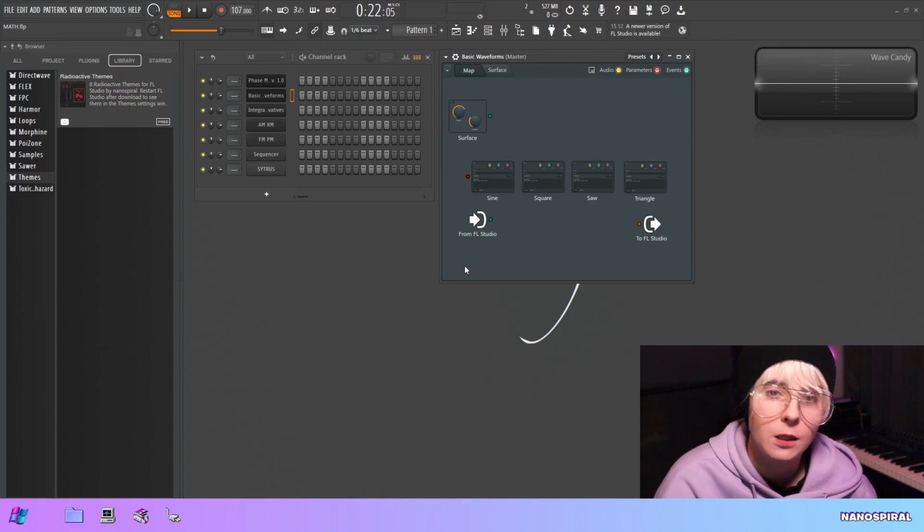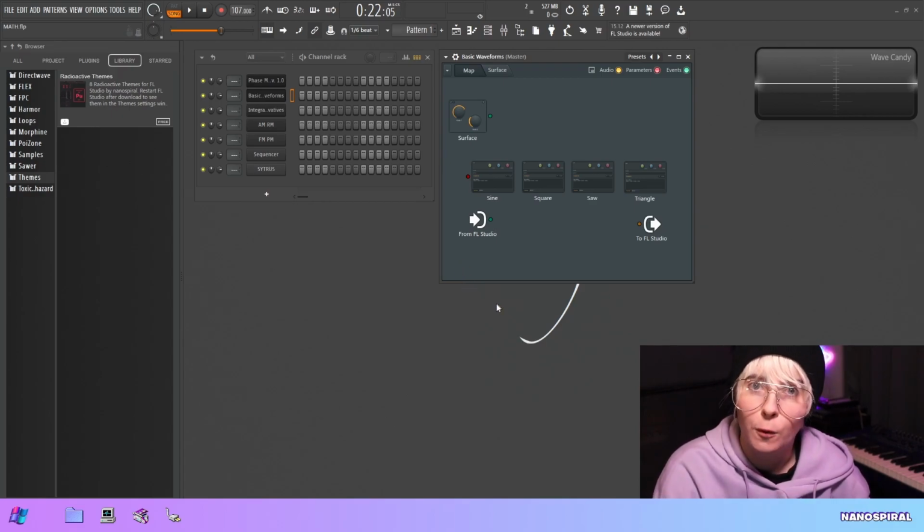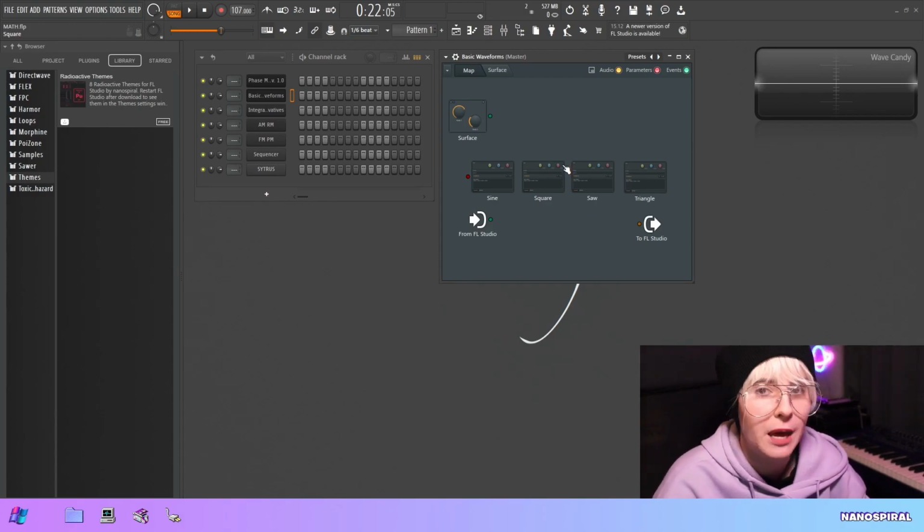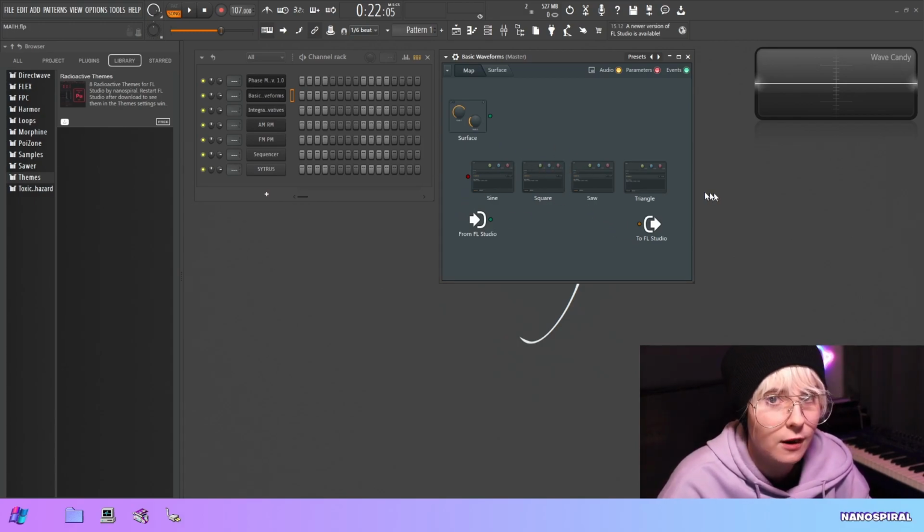So yeah, that was the math of basic waveforms explained. I hope you find it useful. I hope that you have a better understanding of manipulating functions now.